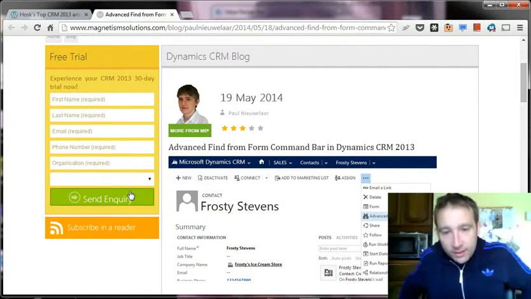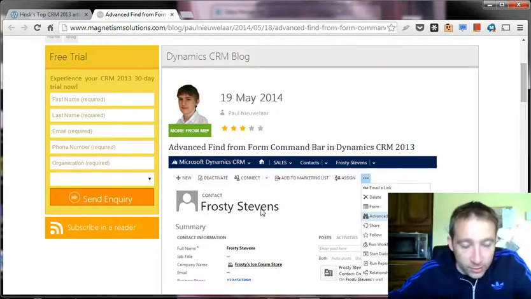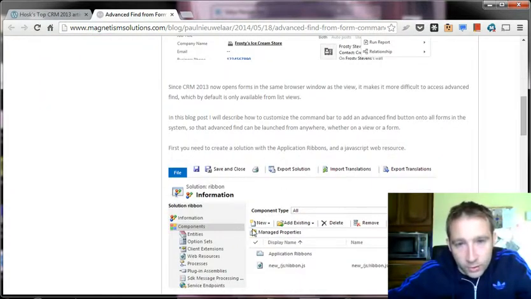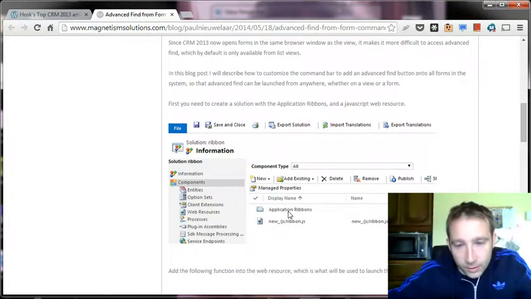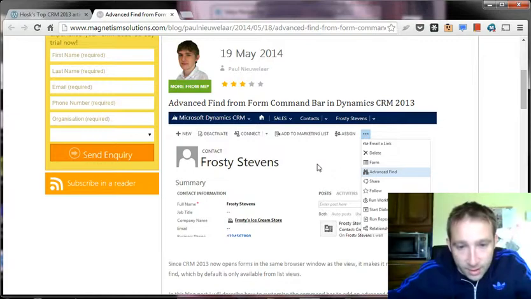Although he's put an advanced find on the form bar, and the form bar is basically the bar that appears on all of the CRM records. Now, though there is a solution to do this, what I found useful is that this actually walks you through using the ribbon workbench, because I was trying to work out how to make a change which appeared on all the command bar, because I could work out how to do it for each entity.